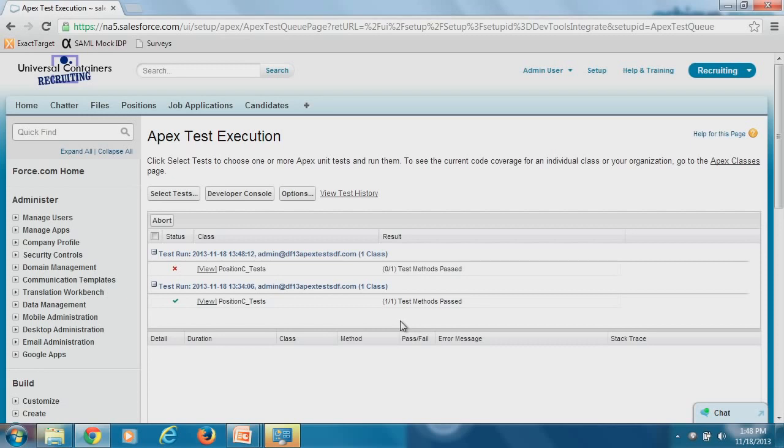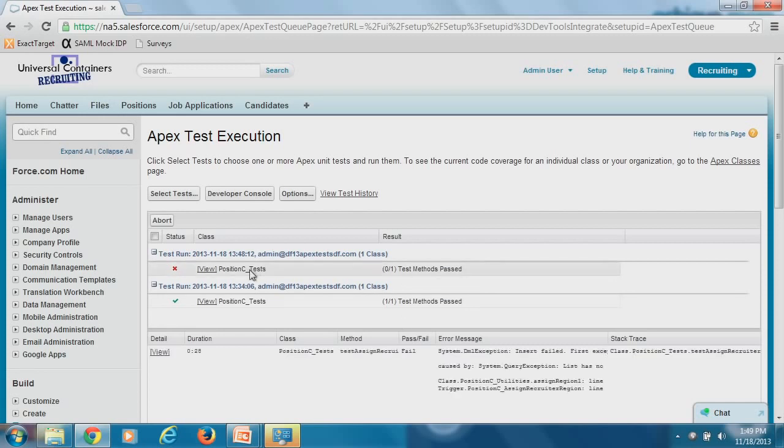It failed. Wow. Let's click on the positions test, and then we'll see that it failed with a query exception. Oh my God, why? I didn't change my code. All right, so now we're going to go and fix it.